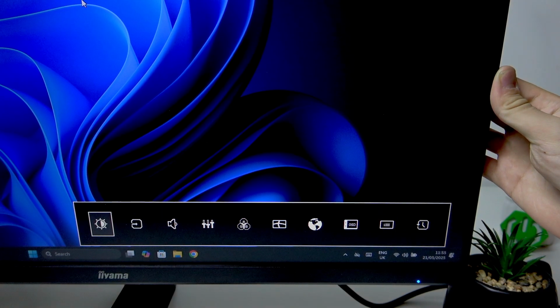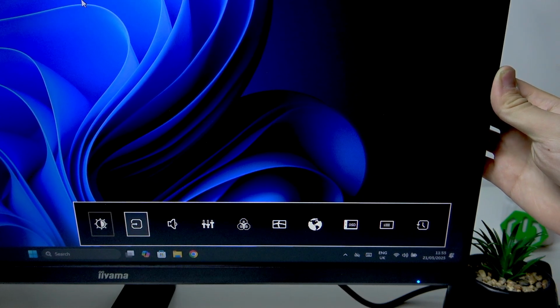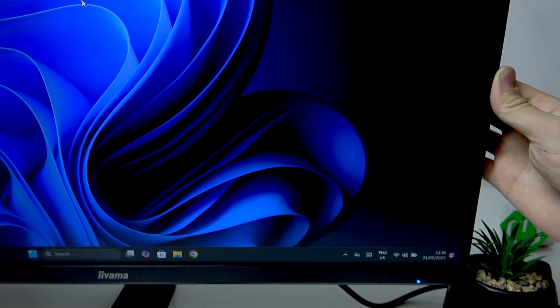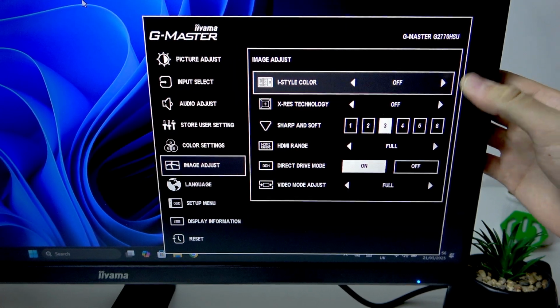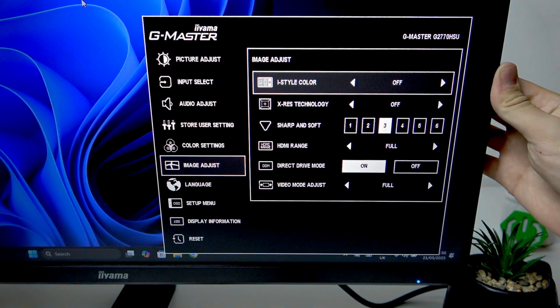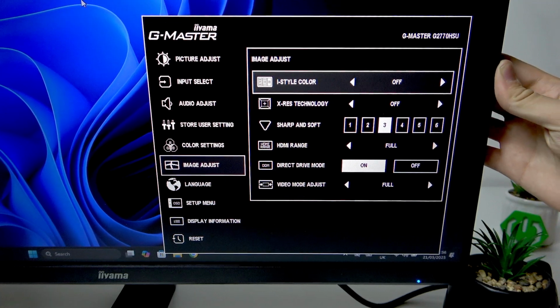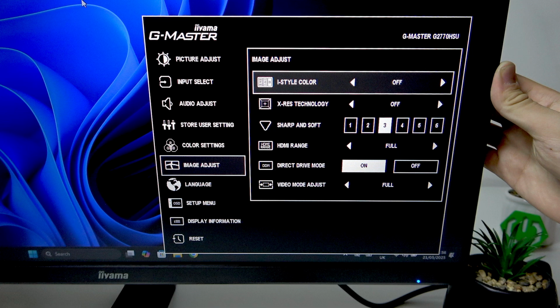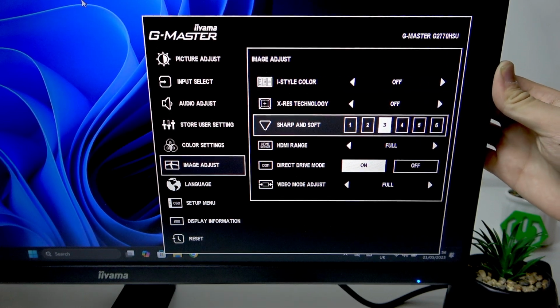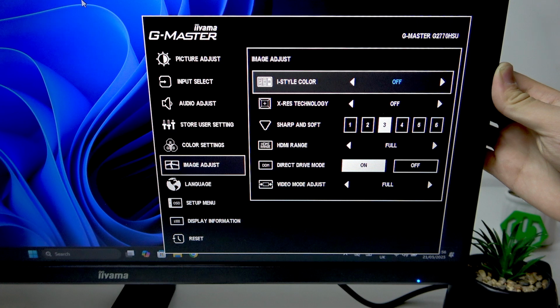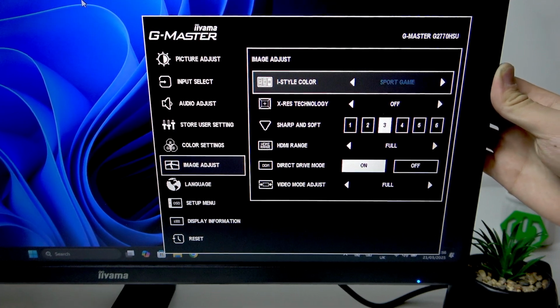First, click on the menu button on the back of your screen and go to image settings. Click on that, and here we have the 6 options about image adjustments. The first is the eye style color, and we can easily manage the user modes, or as you can see, some presets.